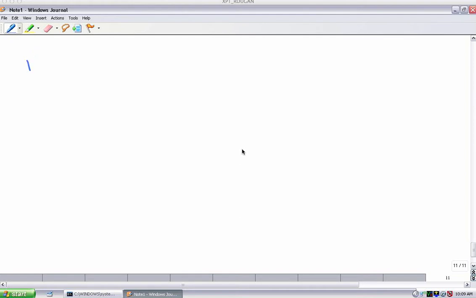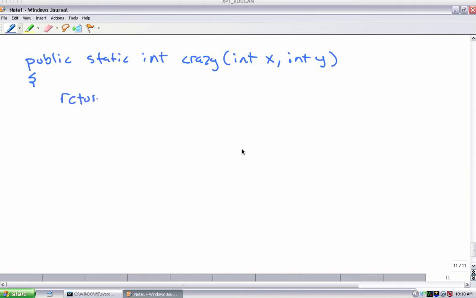So let's say I create a method called crazy. Public static int crazy. And it takes two integers, x and y. And I'd actually like to say that what it's taking is two positive integers, x and y. And it returns the sum of those two integers, x plus y.